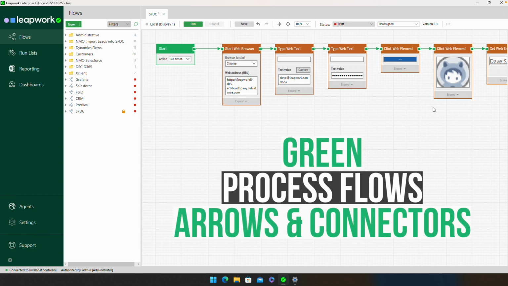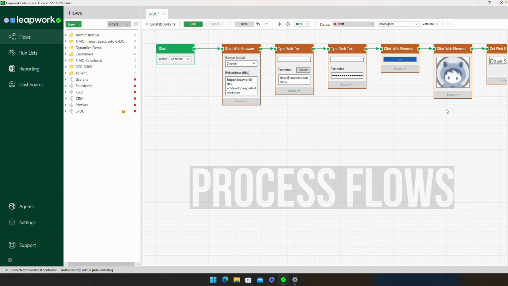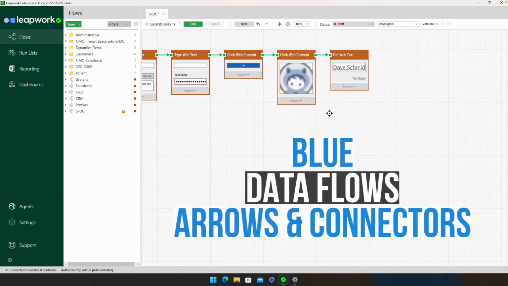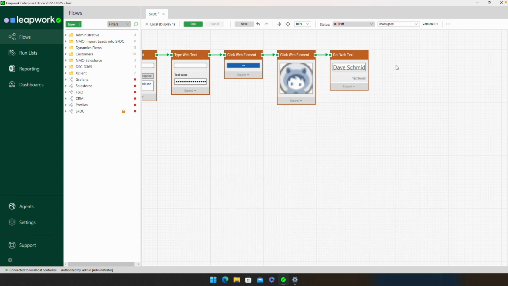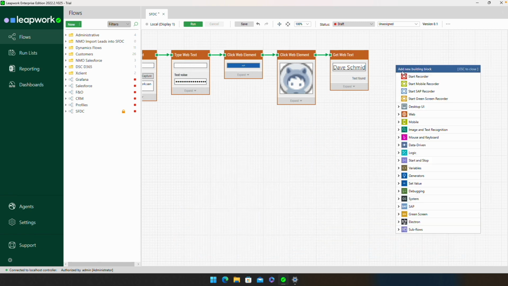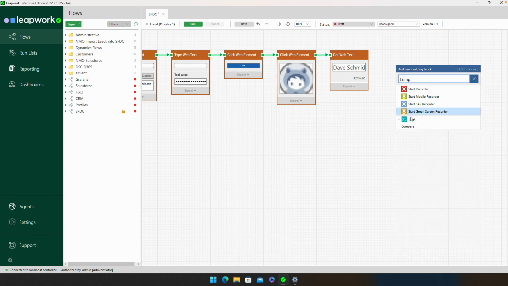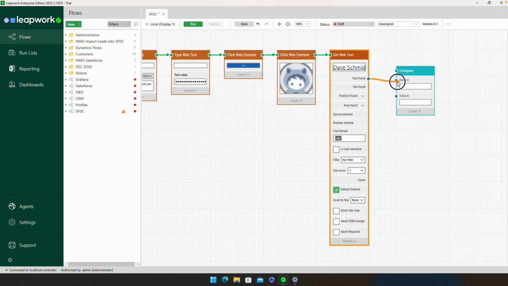The green arrows and connectors represent process flows. The blue represents data flows. I want to add a new building block to finish my use case by selecting a logic compare block. This helps me quickly compare data from my Get Web Text block and validate if it matches a chosen value. In this case, my name.